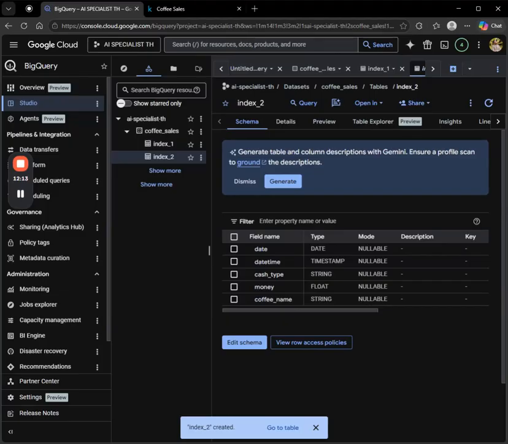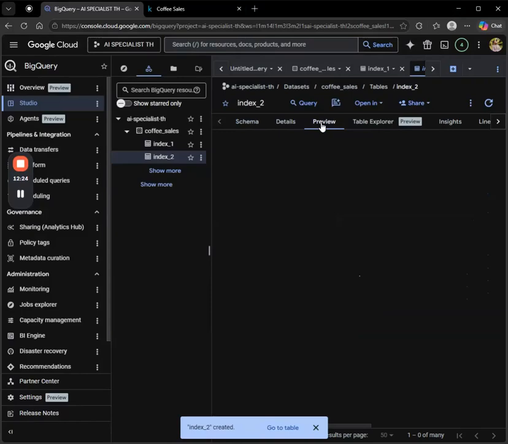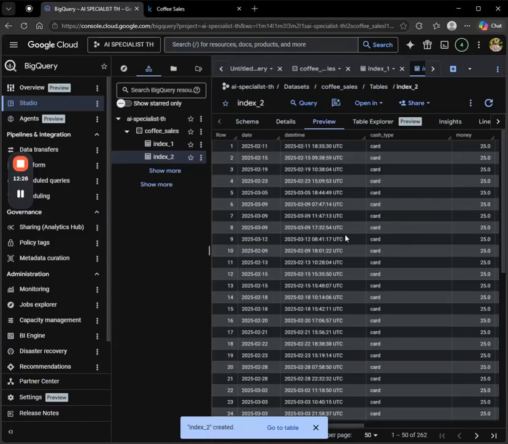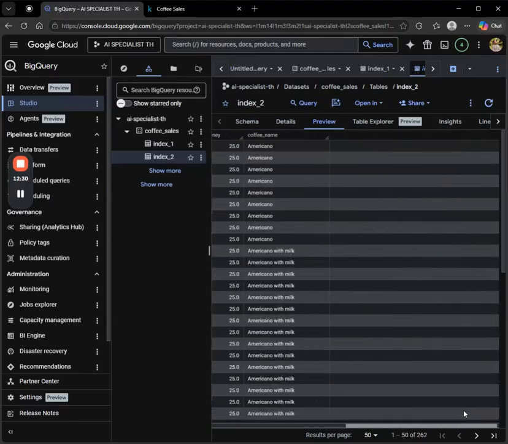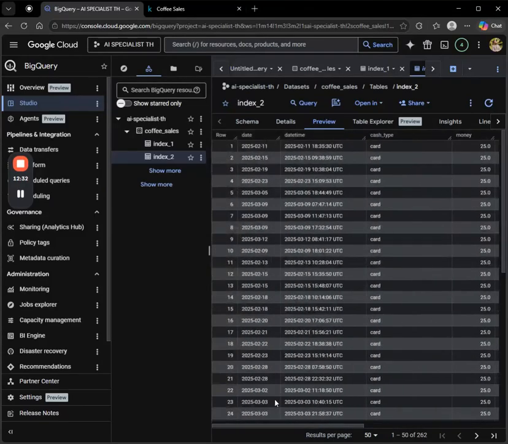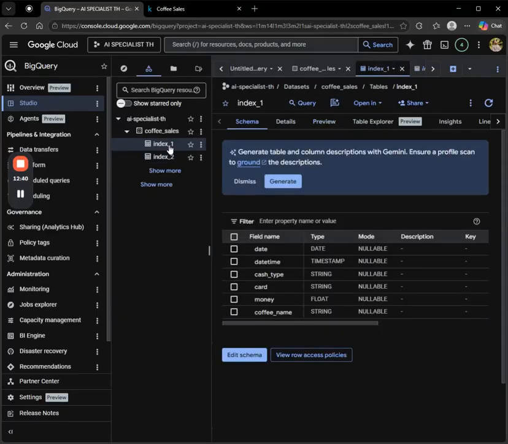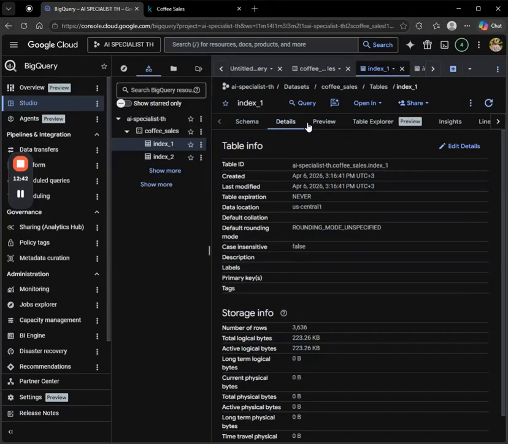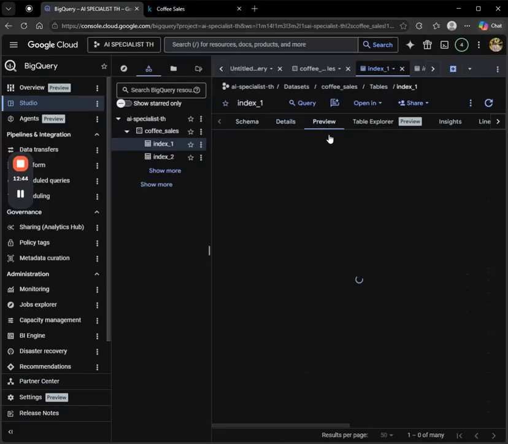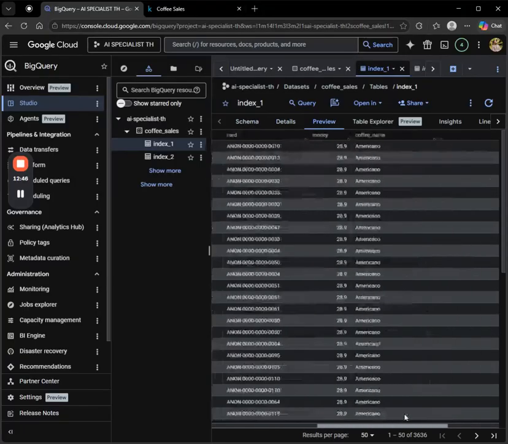So we need to verify our upload. We should see in our schema tab that we have our date time, cash type, money, coffee name. In the preview tab, we'll be able to see the information that is carried within the uploaded table. We can query the table as well. Let's go to index 1 again. It's the same, right? Can preview it, has information.